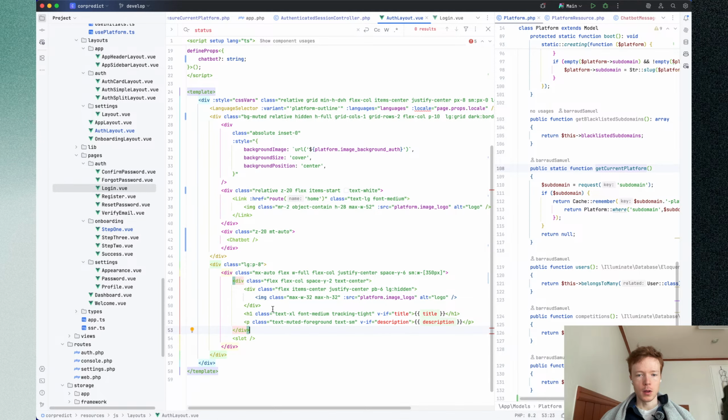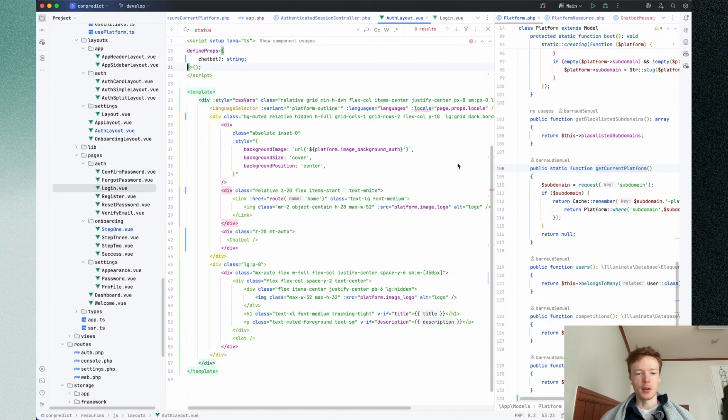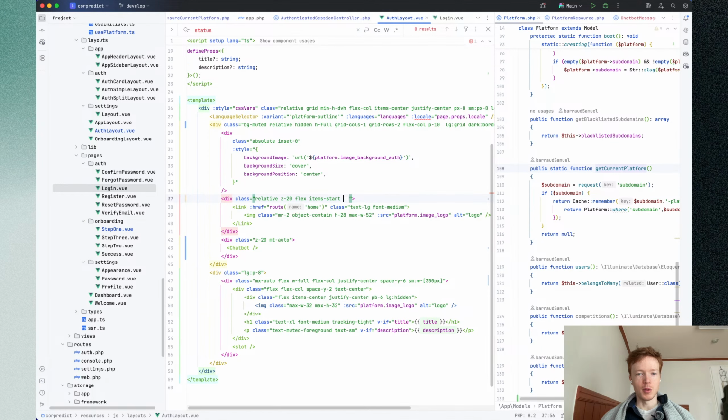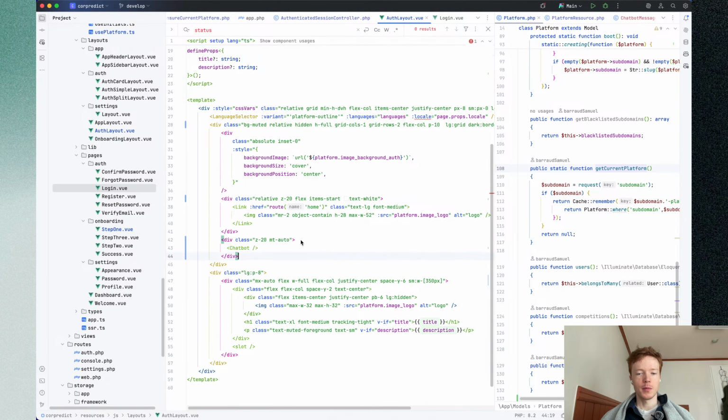Why do I have this? Oh man, I'm too stupid. Of course we need this. It's what is displayed over there. Yeah, I'm stupid. Anyway, it's back to normal.